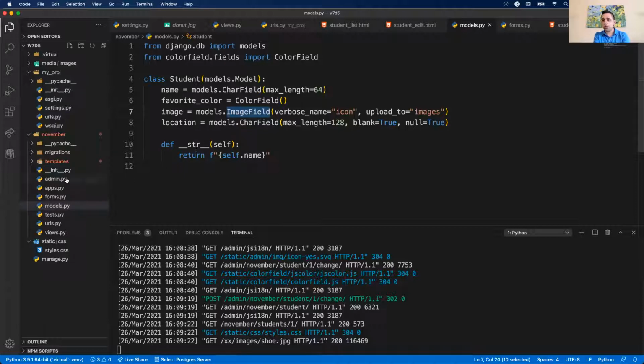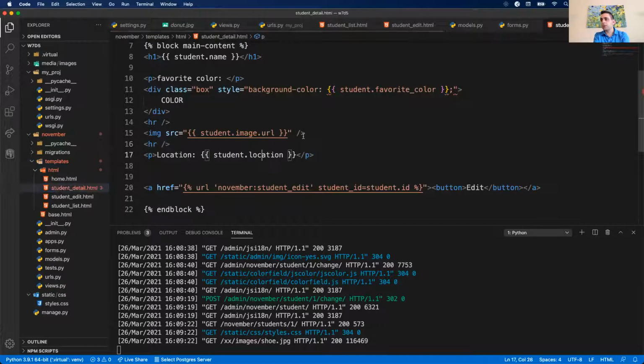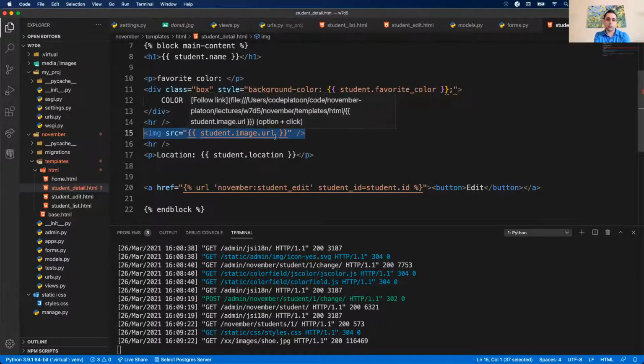Finally, in your templates, so let me go to my template for student detail. You simply want to reference the .url on the image field, and you can display that image like so. So again, I guess that's kind of 4 steps. Update your settings file, update your project URLs, update your model to have an ImageField, and then finally you could use the ImageField URL to display your image.